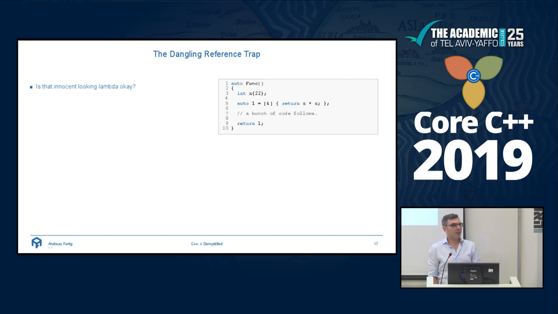I'm returning the lambda here, right? So what is this? It's a dangling reference. Is it undefined behavior? When you execute it, not when you're returning the lambda. Is it undefined behavior when I'm executing this lambda after I returned it? Yes. Are you sure?